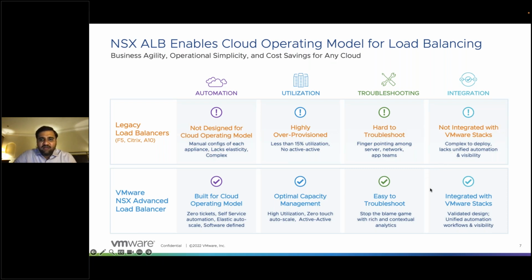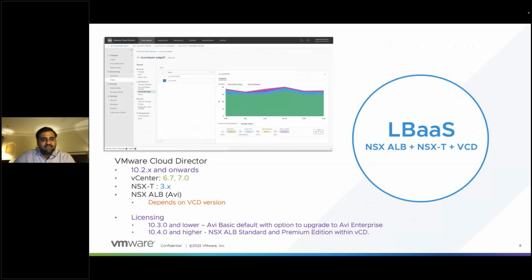We also provide very strong and validated integration solutions across VMware stacks. As today we are talking about vCD, we have a very strong integration with NSX as well. Whereas a lot of competitors lack all these capabilities, you have to do a lot of automation out of band, whereas NSX Advanced Load Balancer provides you all this natively. Right? So let's get started with the vCD integration.